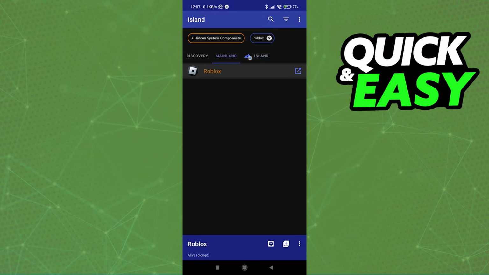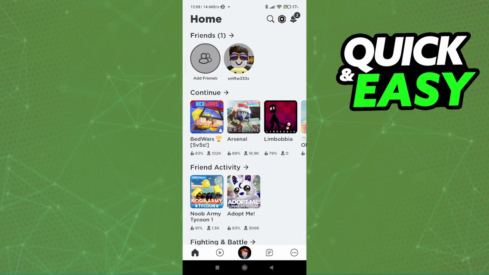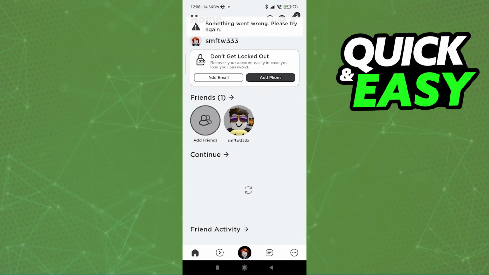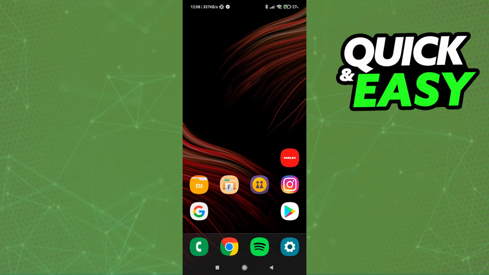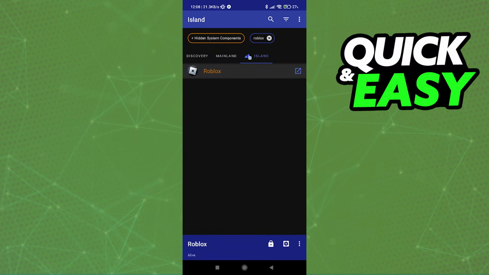Now, all you have to do is open up the first Roblox account manually. So just open up the Roblox app as usual and log into the first account you want to use. Now, to log into the other accounts, just open up the Island app, search for Roblox, and change the tab to Island. In the Island tab, search for Roblox, click on it, and then click on this blue arrow at the right side of the Roblox name.